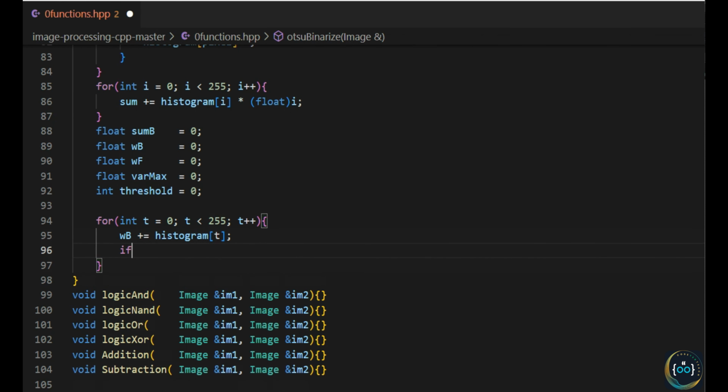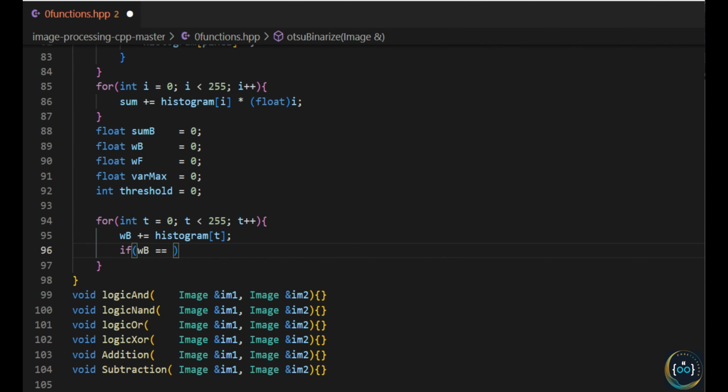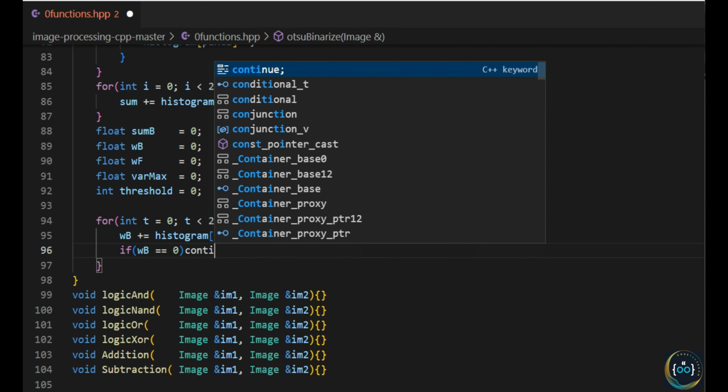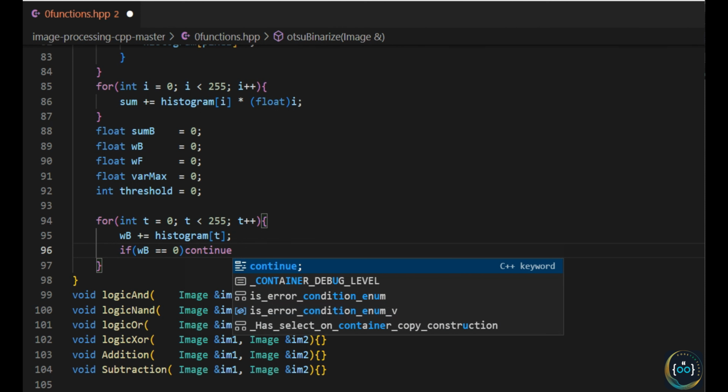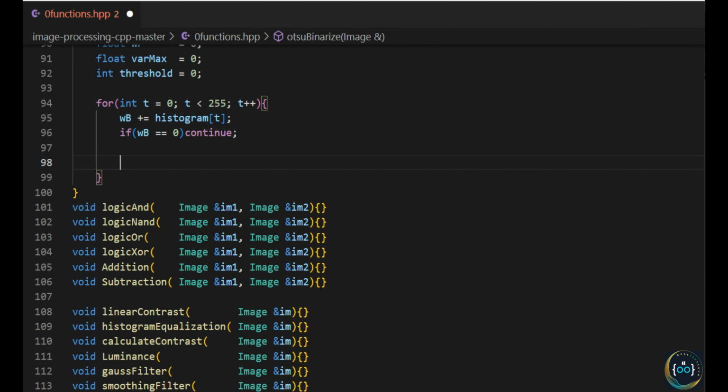Now on line 94, what we are doing is that this for loop on line 94, we are going to use this for loop to calculate the between class variance of all of the image colors. So here, on line 94, we loop from 0 to 255. So from 0 to 255, we are setting all of them as the threshold.